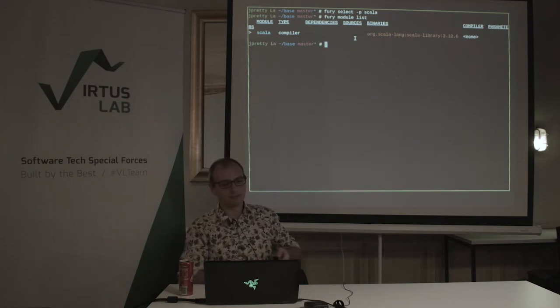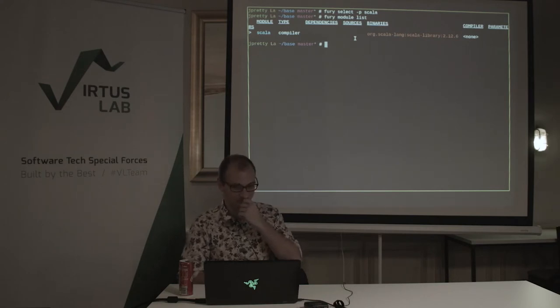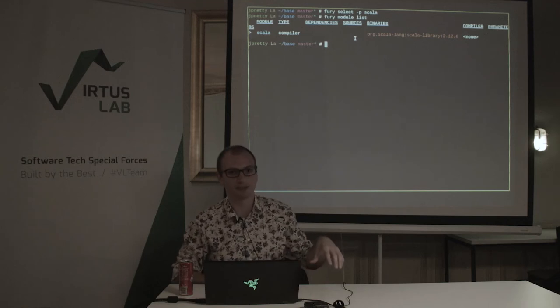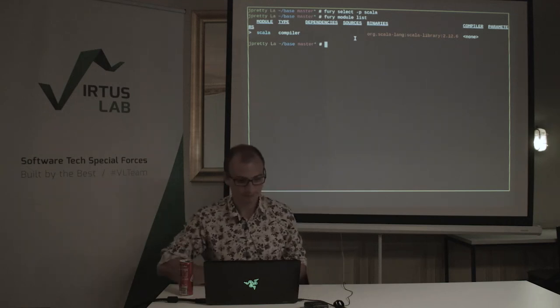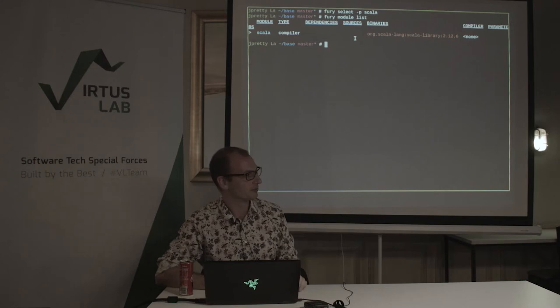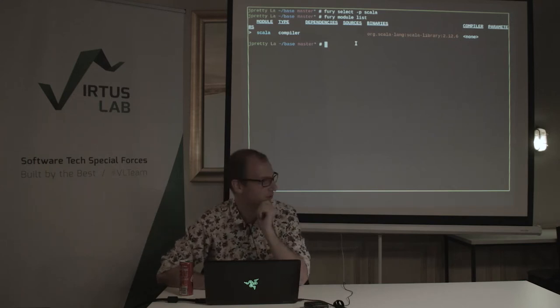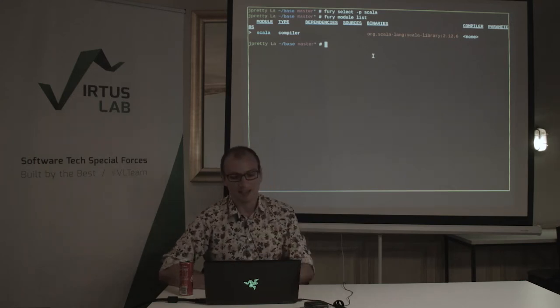And Dotty, of course, builds with Scala 2. So the Dotty source is compatible with Scala 2. So we could, in theory, build Dotty with Fury. I'm not going to rush to provide that.